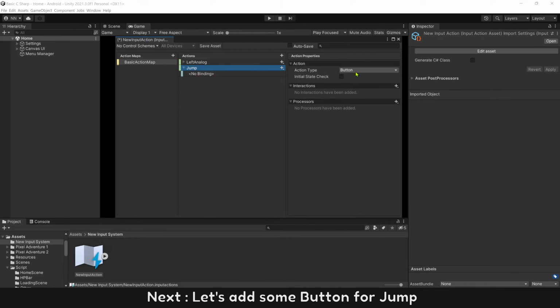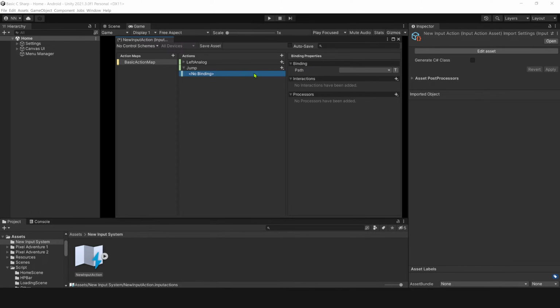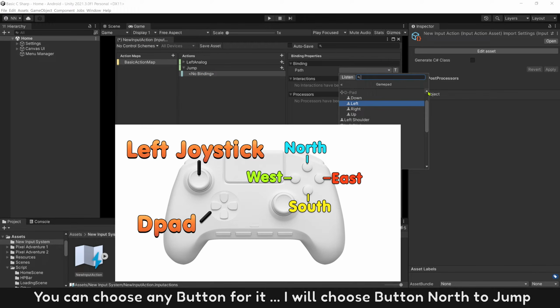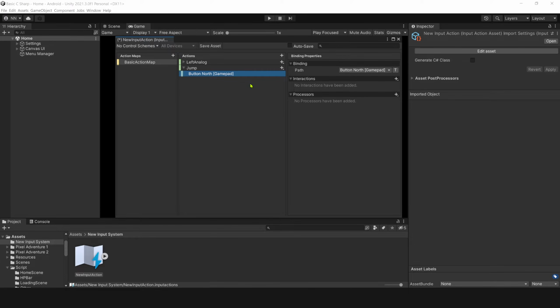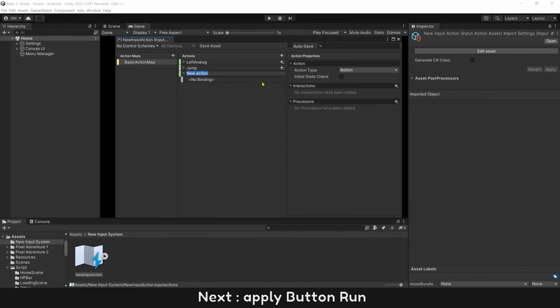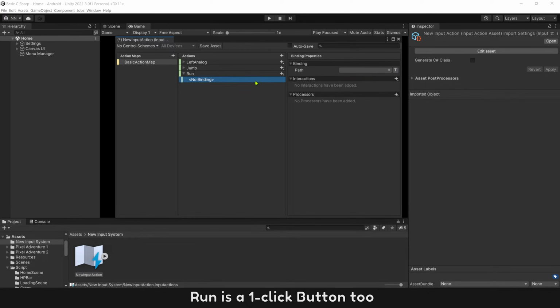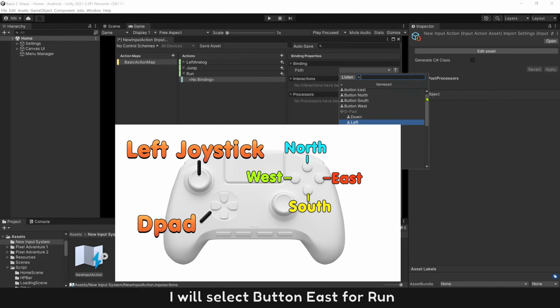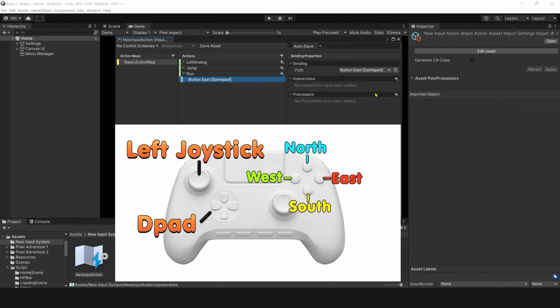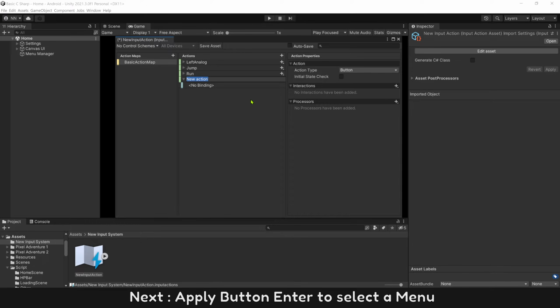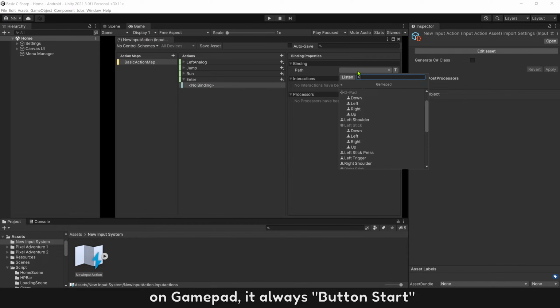Next, let's add some button for jump. Jump will be a one-click button. You can choose any button for it. I will choose button north to jump. Next, apply button run. Run is a one-click button. I will select button east. Apply button enter for menu selected. On Gamepad, it always button start.